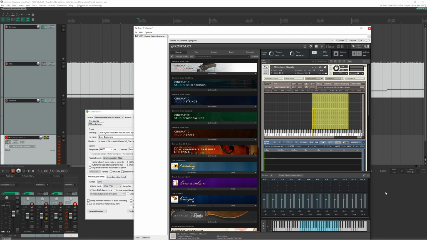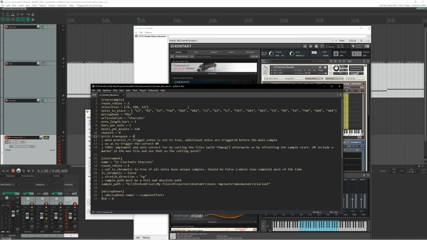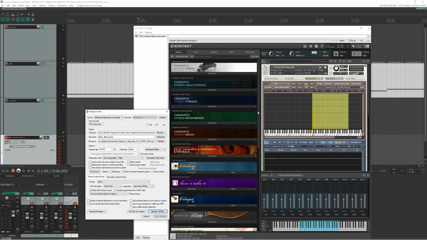This works based on a settings file, which I can try to show to you. Here it is. So as you can see, I can configure the velocities here, all the notes I want to play, the name of the articulation, and a bunch of other settings that I'm still working out and experimenting with. But as you can see, you can pretty quickly get all the samples at least into Contact, and then from here you can start refining.